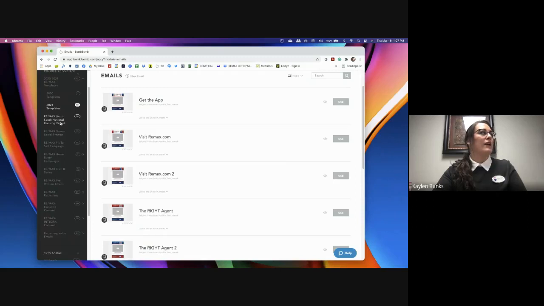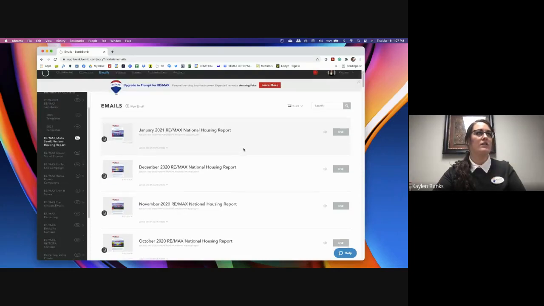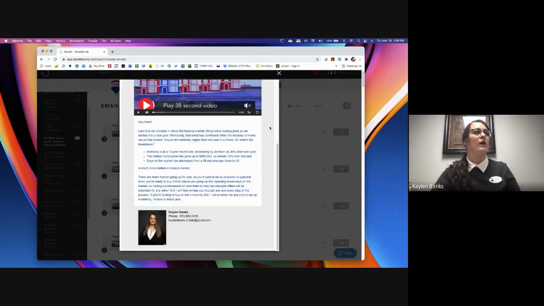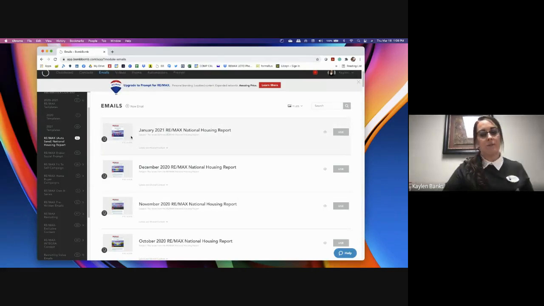I also want to point out that you have a Remax Auto Send National Housing Report option. These are really great to use as a quick touch to your database. I know a lot of our agents use this, and it's an auto email. So once you start using those or the new one comes out, you can either select your list and send it, or you can set it up to auto send that national housing report as well. You can also come in here and edit it if you wanted to make it a little more personal. But these are really great information. Remax does a really great job of putting these housing reports together. So I just wanted to make sure that you guys knew that those were there.